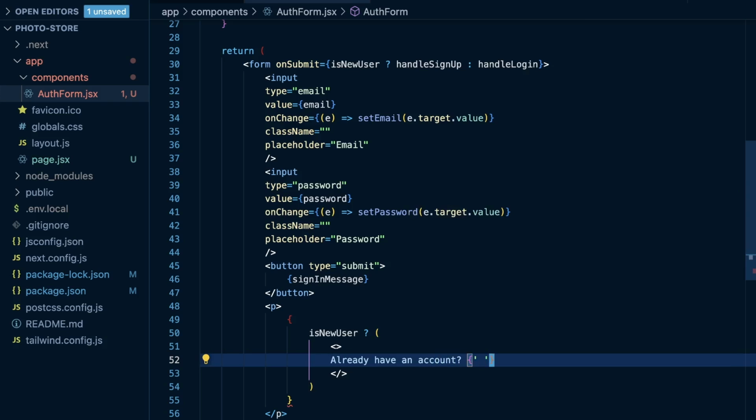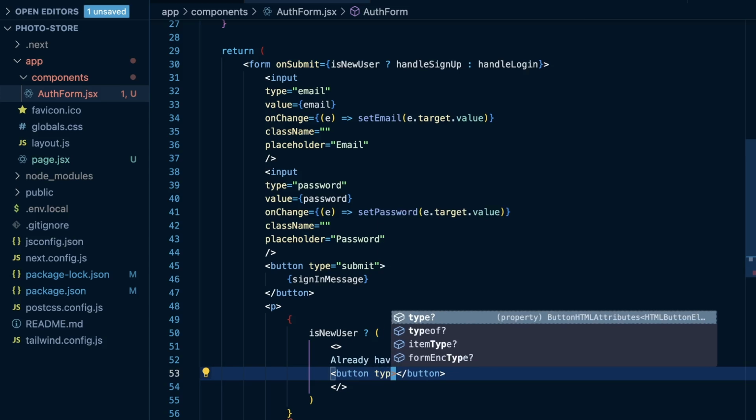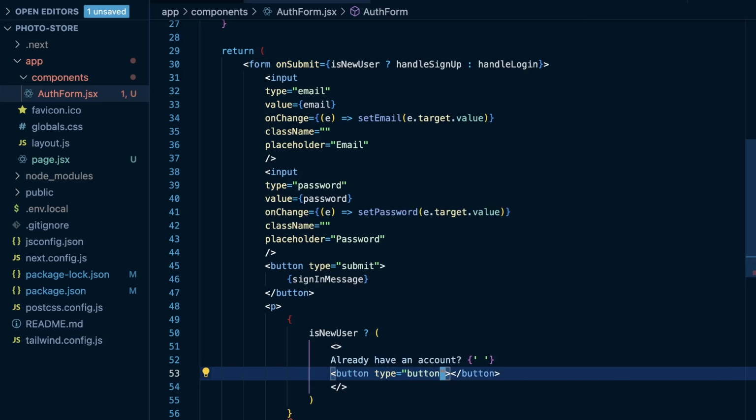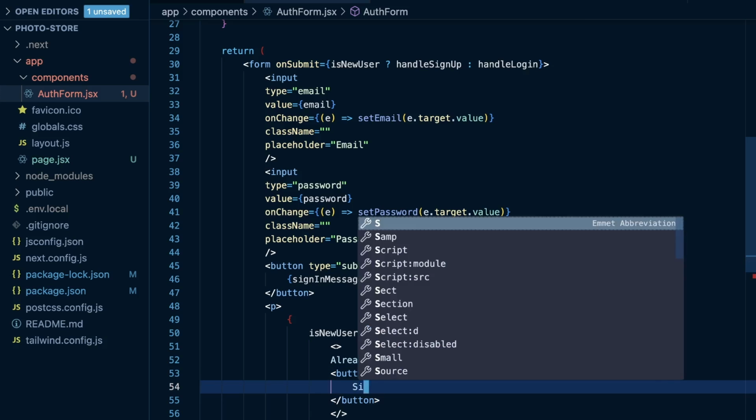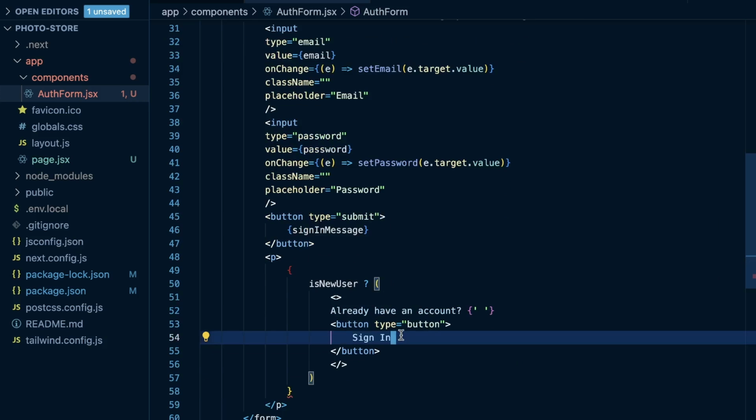And then let's put a space here and render out a button, and we'll set the type equal to button, not type submit, just type of button. Then we will say sign in. So if they already have an account, click on this button to sign in.